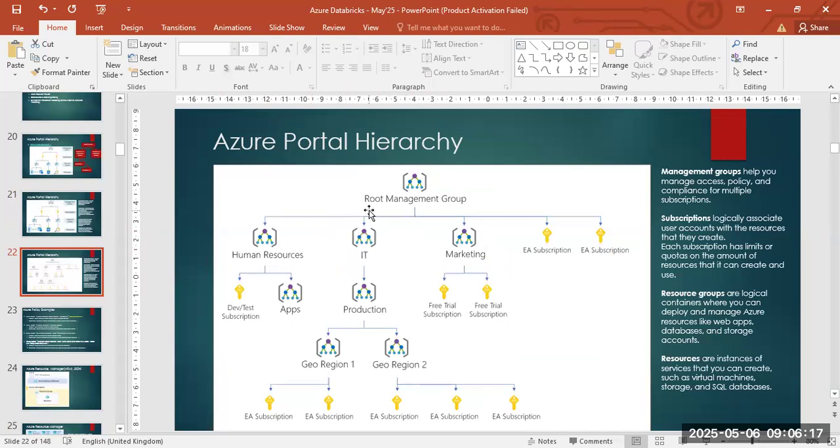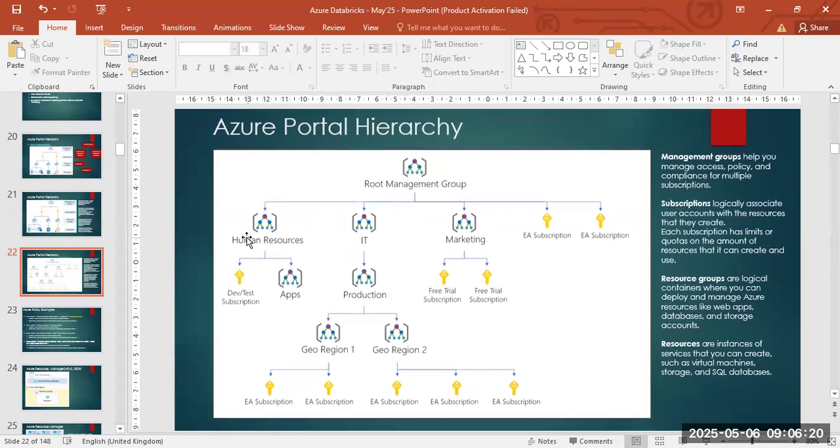So as I mentioned, within the organization you will have different departments like HR, IT, marketing. At the top level, we will have the root management group. Within that, you can create sub-management groups, and within that, you can create the subscriptions. So region specific and department specific management groups and subscriptions you can create, because this will be similar to your organization hierarchy, basically, how you want to control the organization related things.